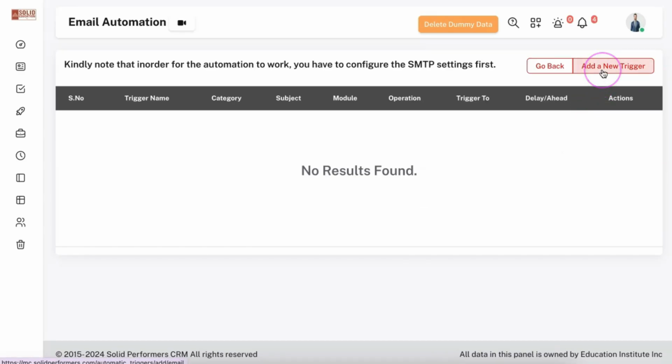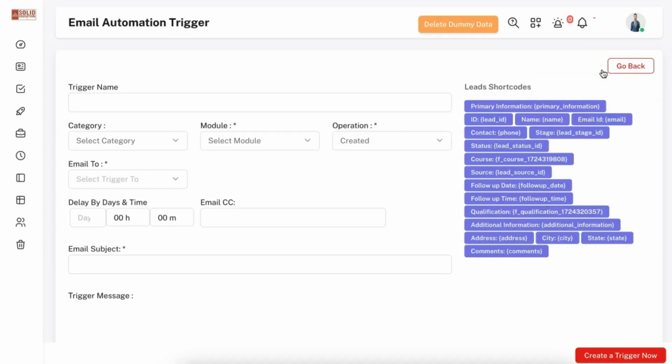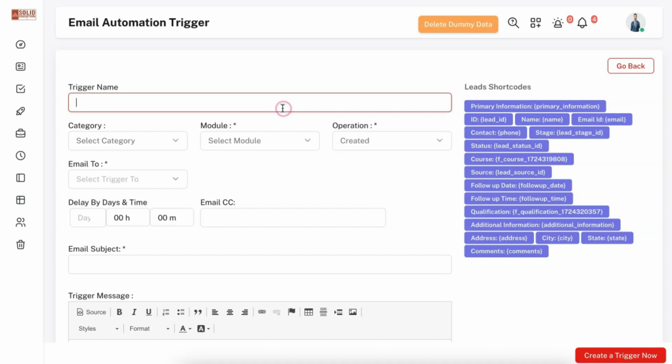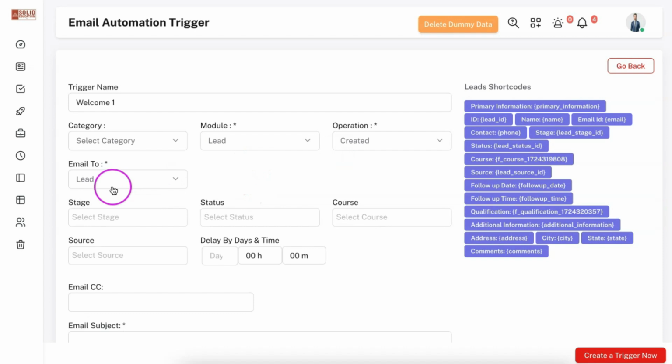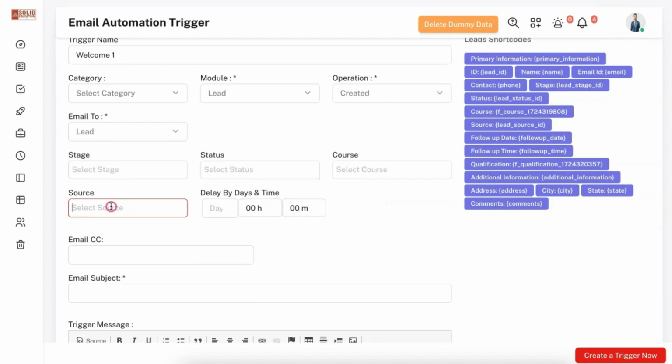So you can add multiple triggers. Let me add a new trigger. Whenever a new lead is received, I just want to send a welcome email. So I'm just naming it welcome, and I'm selecting the module as lead. So whenever a lead is created, then send a mail to the lead, provided it matches the source.